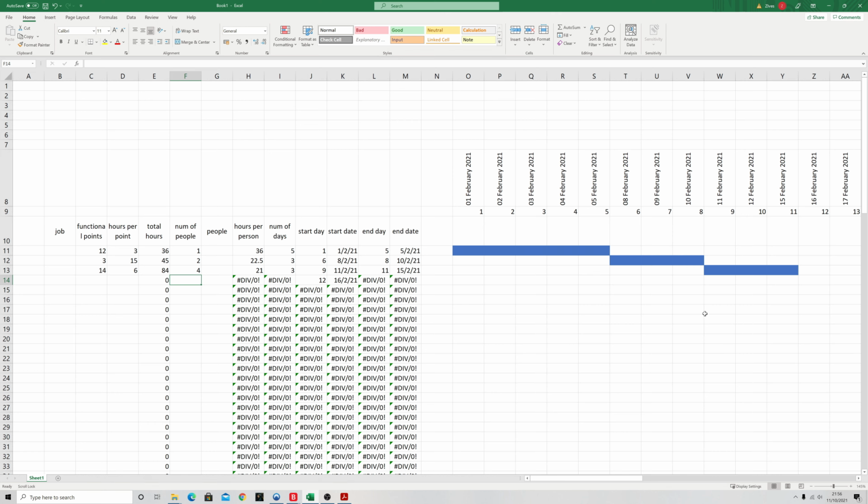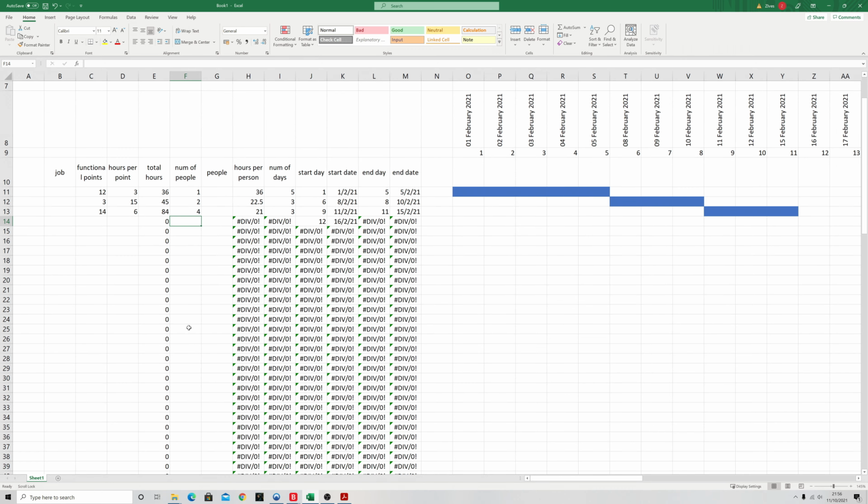Now, you may say, but what happens if we need to have multiple people doing different jobs at the same time? Well, that's fine. All you need to do is, and this is my recommendation, make sure you give yourself more than enough row spaces. So let's start going down here. And all you have to do is literally reseed it. So let's go for 12 functional points. Let's go for 6 hours per functional point. 72. Let's say we're going to assign it to 3 people. Okay, you can see it's all working across.